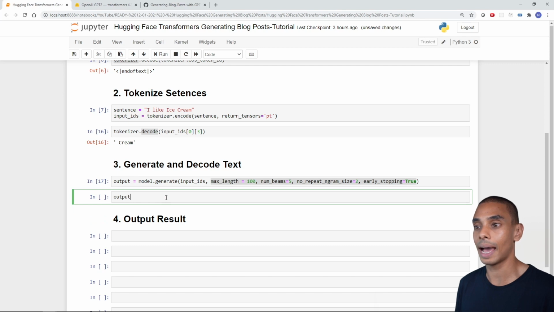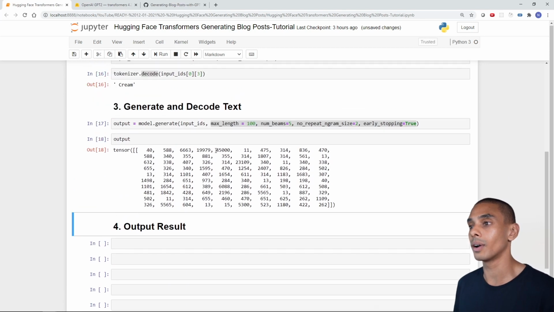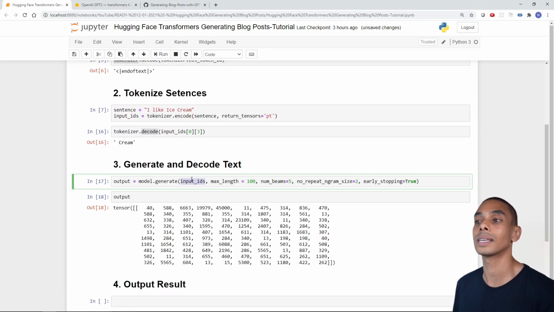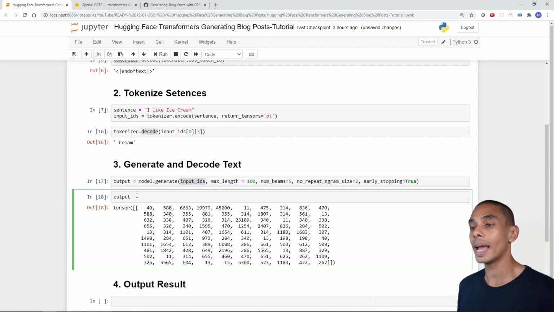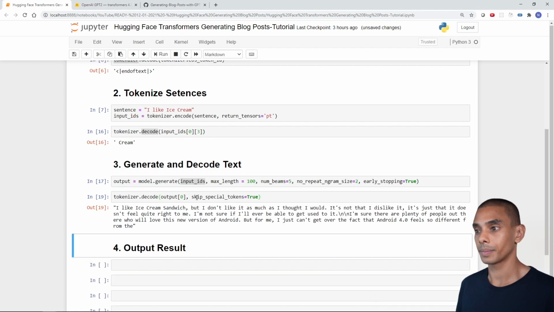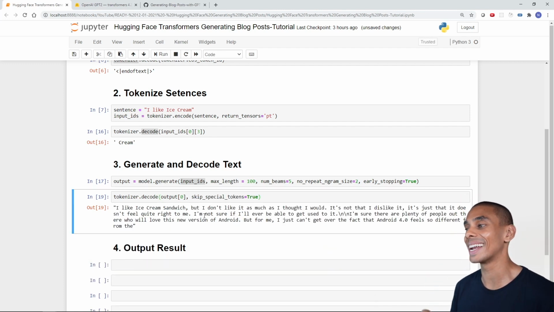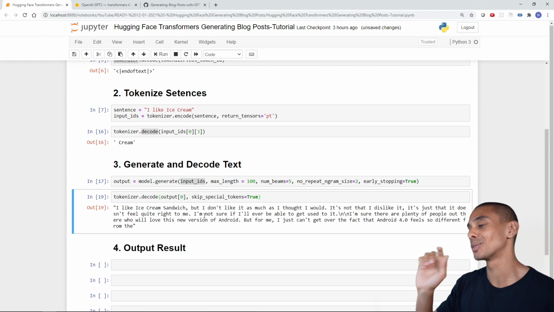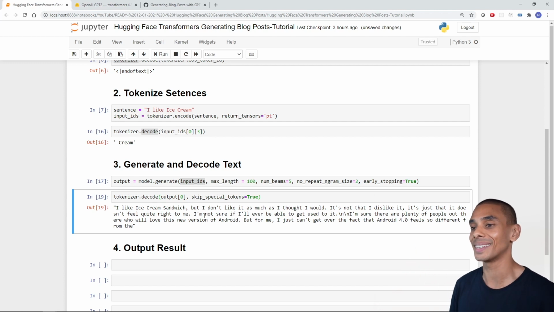If we type in output, we've got a number of identifiers. Because remember, we're passing through our input identifiers, so what we get back is a number of identifiers as well, or a number of IDs. If we go and decode this now, you can see that we're actually getting a whole blog post. Again, this is quite a short blog post, but we're going to flesh this out in a second.